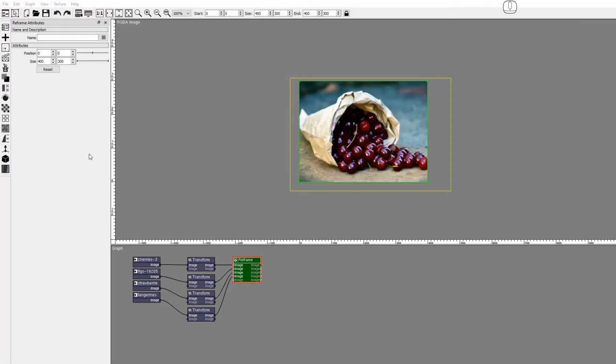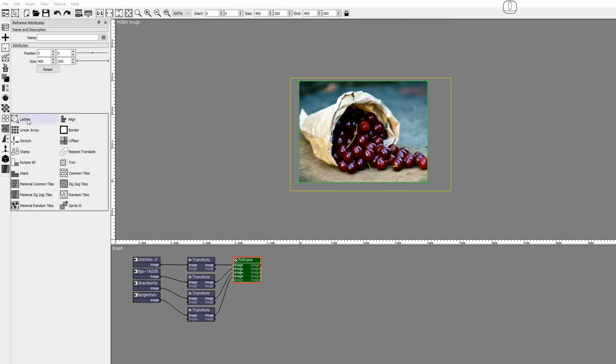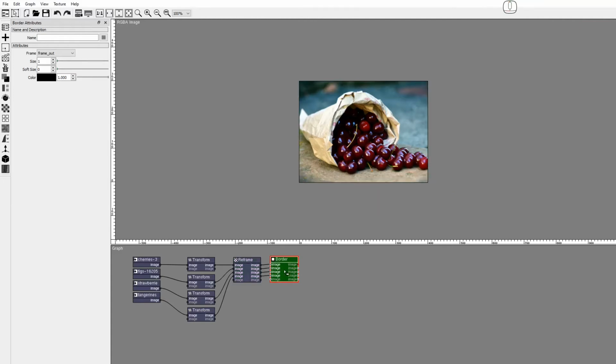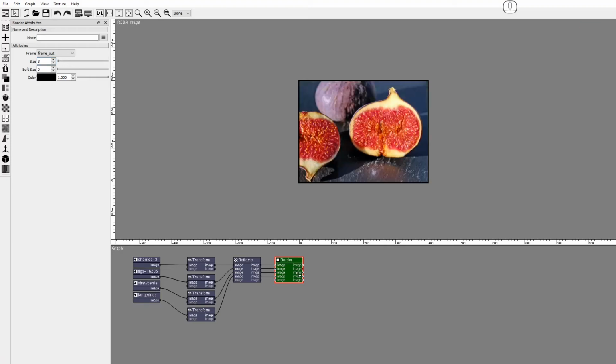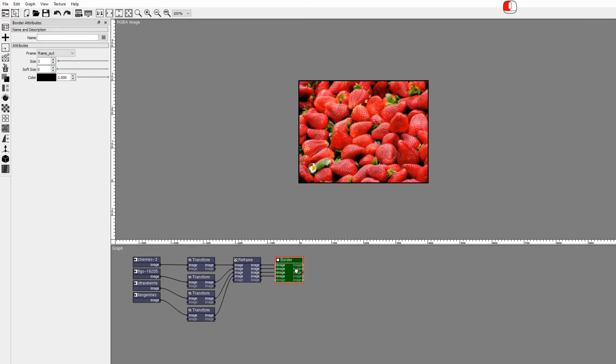From the node menu, drag a border node. Hold down the Ctrl key to connect all the inputs of the border node to the reframe node. Set the border size to 3. As you can see, the border is applied to all images.